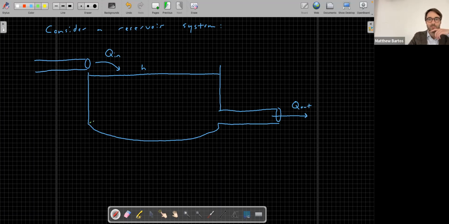And we have a couple other parameters as well. So we have the bottom area of the tank. I'll just call this A for the bottom area of the tank. And finally, we have perhaps some reference water level that we're trying to track. So we want to keep the water level at this reference level, and I'll call this href. This is the reference level that we want to track.